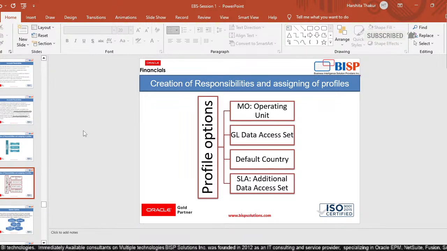Here are some of the profile options I have listed which are required to be given. First, the operating unit and GL data access set, which provides the user access to the operating unit and primary ledger through this profile option. The next two, default country and additional data access sets, are not mandatory, they are optional. If you want to give a default country in your profile option, you can give it. The additional data access set is your secondary ledger. If you are working with two ledgers, primary and secondary both, the primary ledger is mandatory, and then you need to give the secondary ledger here also.